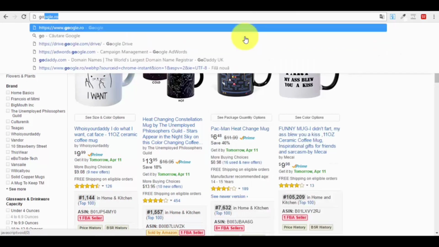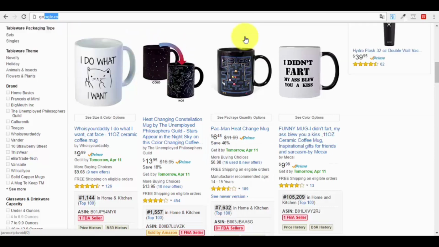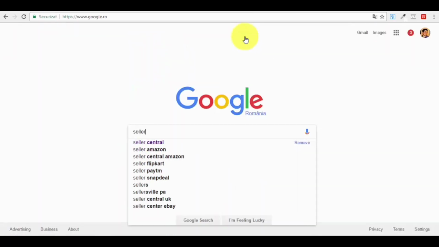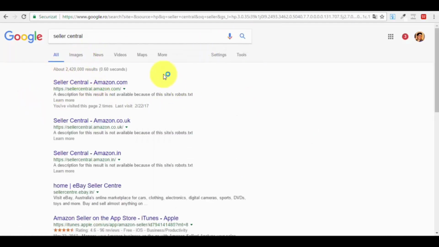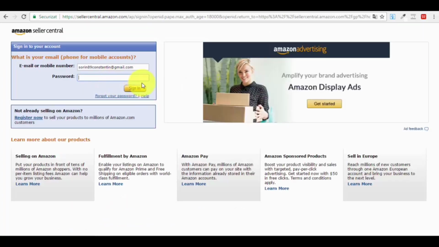What you want to do in order to be able to sell like this, you have to go on Google and search for Seller Central. You have to go to this first address here, sellercentral.amazon.com. Because I already have an account, I won't log in, but if you're not already selling on Amazon, you have to register. Go and click on this link, register now.